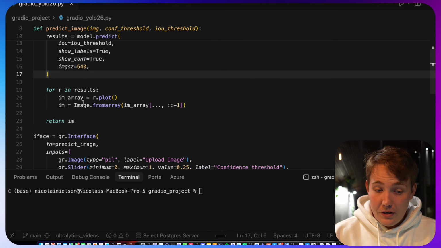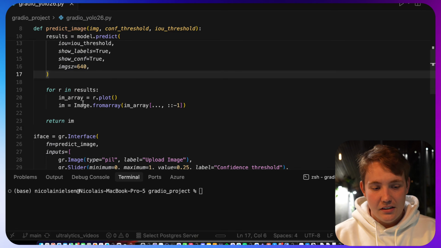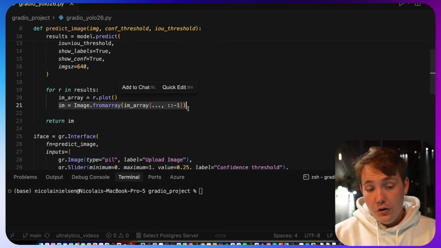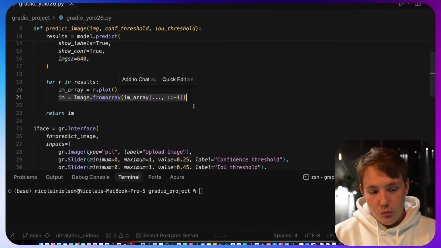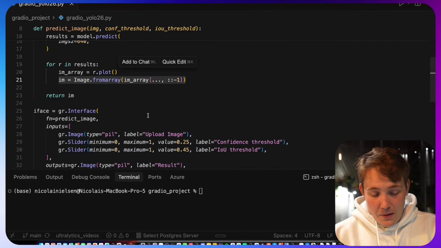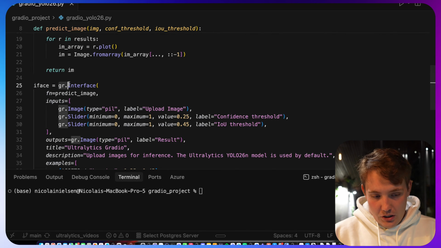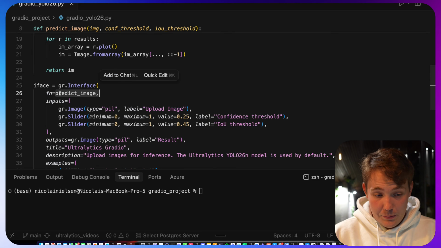Then we're going to iterate through our results. So for each detection we have, we're just going to plot it on our image. We need to convert it into a PIL image to be able to show it with the Gradio interface. To create an instance of our interface, we have gr.Interface. So for Gradio.Interface, we want to have our predict image function.